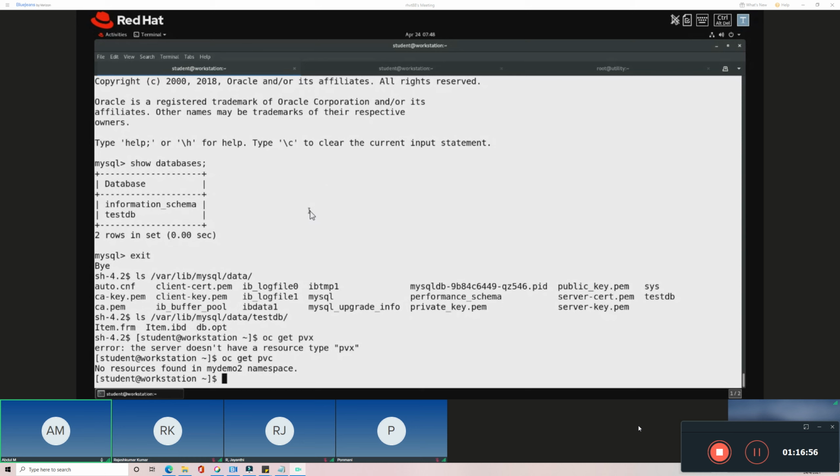For example, this is critical data. The testDB is critical data. So the testDB is now permanently stored over here. You can retrieve that data back from that location. So now we can see how this storage worked.